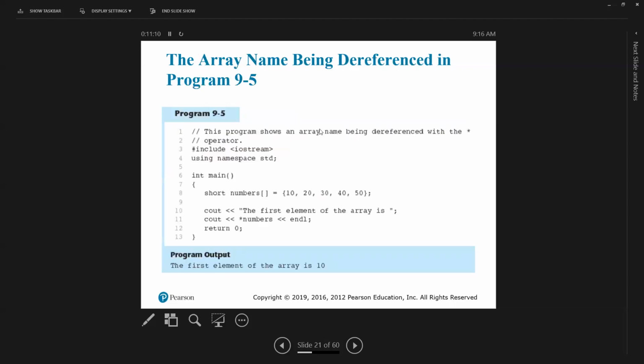Okay. So here you can see that you have an array with 10, 20, 30, 40, 50. It's called numbers. And if you want to show the first element of the array, if you show what the array is pointing to, which is you put the asterisk here, then it actually shows the first value. Remember that if you take that off, it shows the memory location, but if you put the asterisk, it'll show the first value it's pointing to.